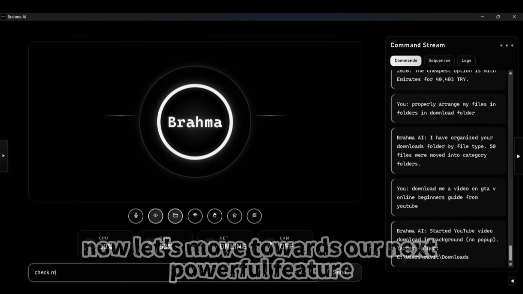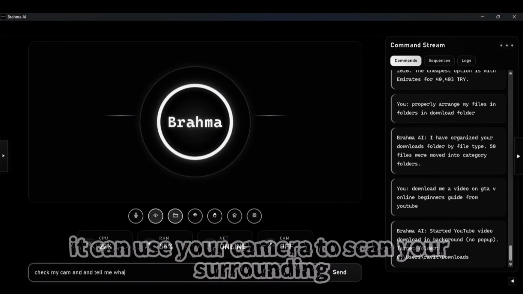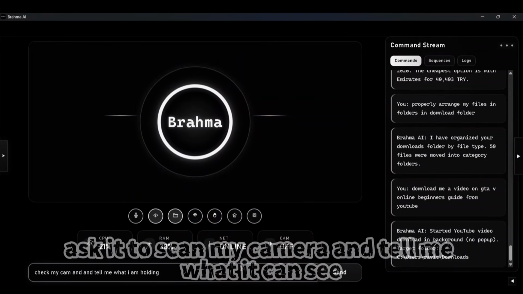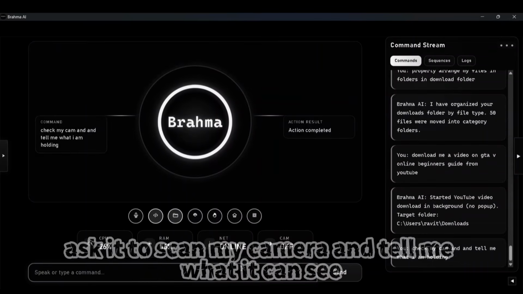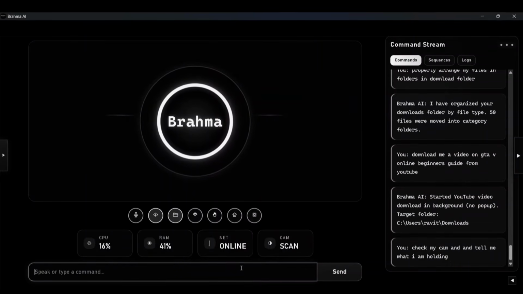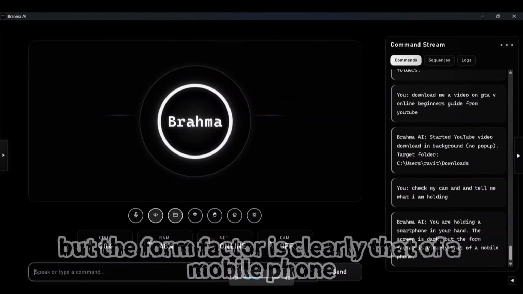Let's move towards our next powerful feature, Camera Analyzer. It can use your camera to scan your surroundings and answer your question. I asked it to scan my camera and tell me what it can see. You are holding a smartphone. The screen is dark, but the form factor is clearly that of a mobile phone.